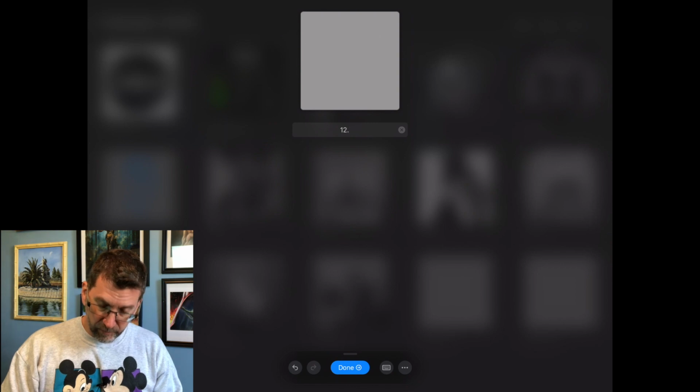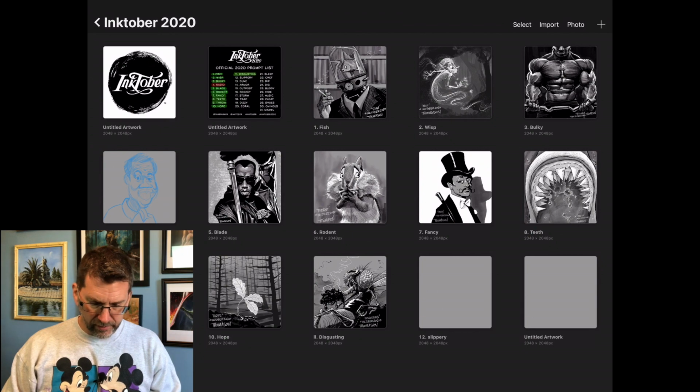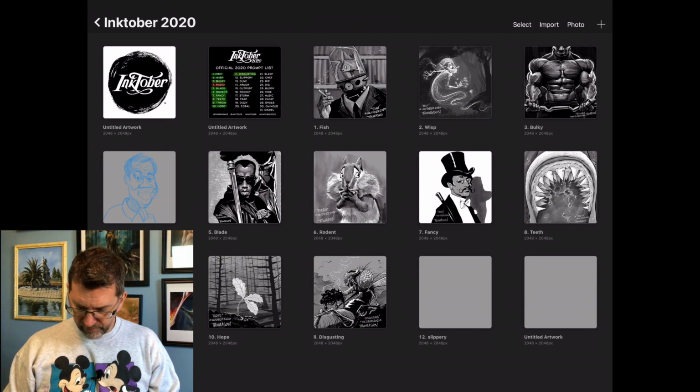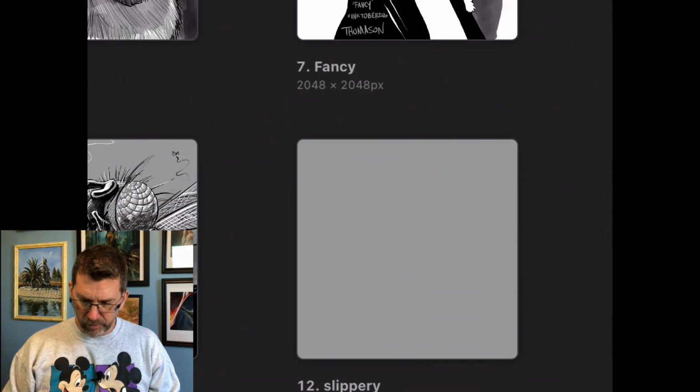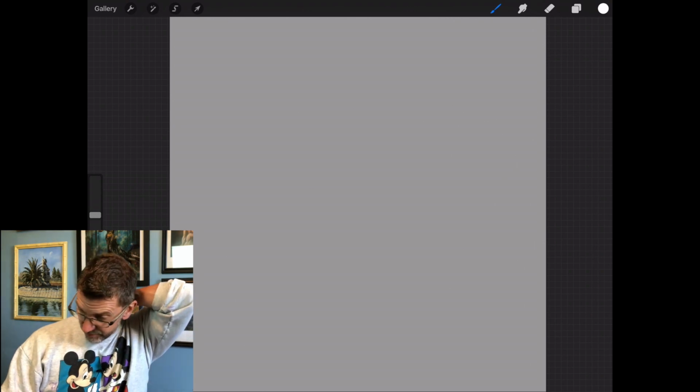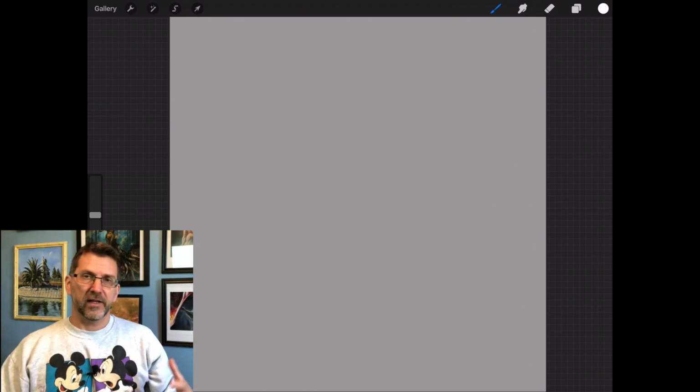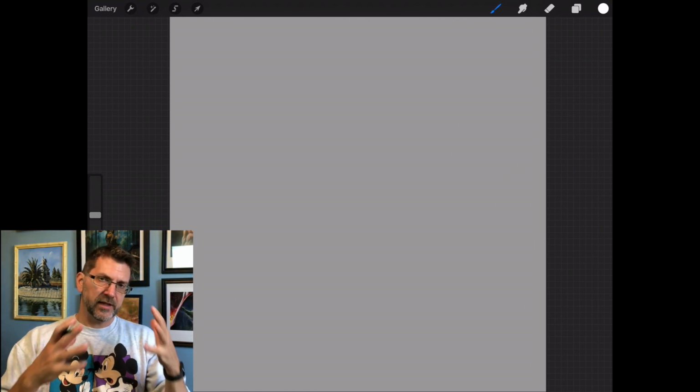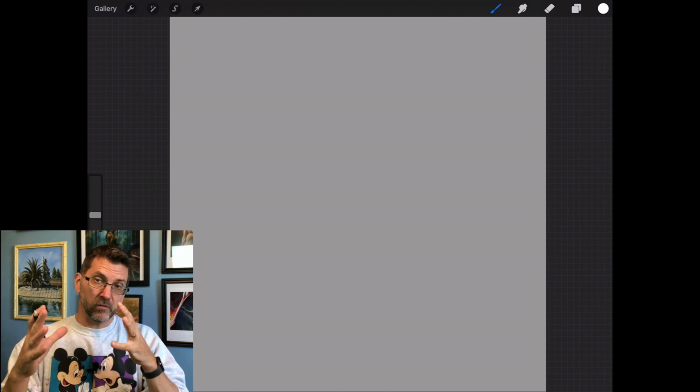And then the prompt for today is slippery. So I'm just going to handwrite slippery, and hit done, and boom, now I have slippery. I'll tap that once and it'll open up. So what I'm trying to do is simulate doing it traditionally, like just ink and black and white.